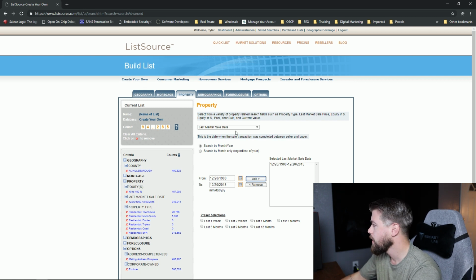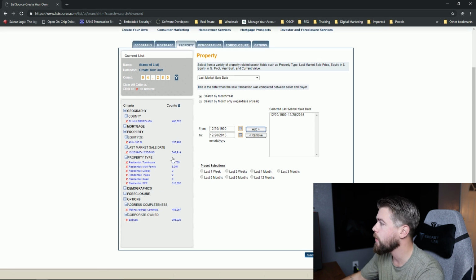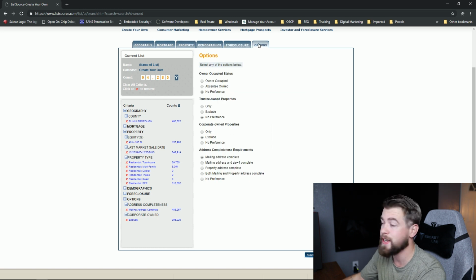So now we've got our property set up, and you can see your filters on the left-hand side here. I have Hillsborough, I have 40 to 100%, I have my dates, I have the types of properties that I want. Now I want to filter that out even more. You can do demographics, foreclosures, whatever, it doesn't matter. We want to focus on absentee right now.